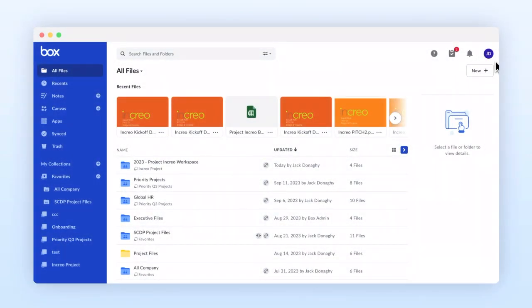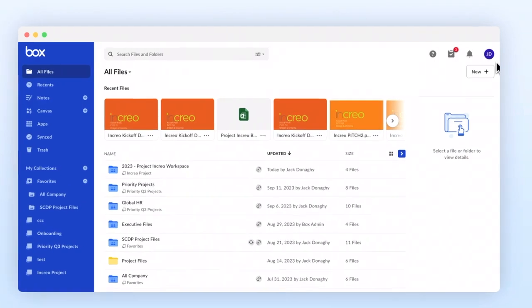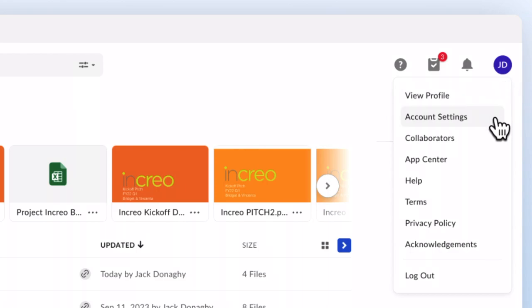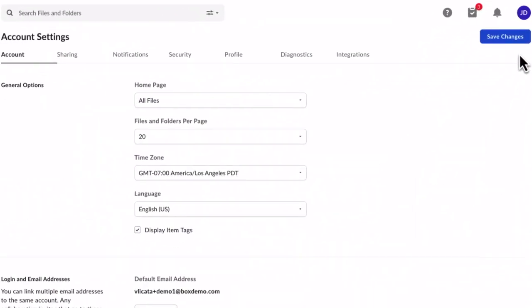Let's take a closer look at how you can customize your different Box account settings. To find your account settings page, click on the Account menu. This is the button on the far right of your All Files page that displays your initials. Choose Account Settings from the drop-down.